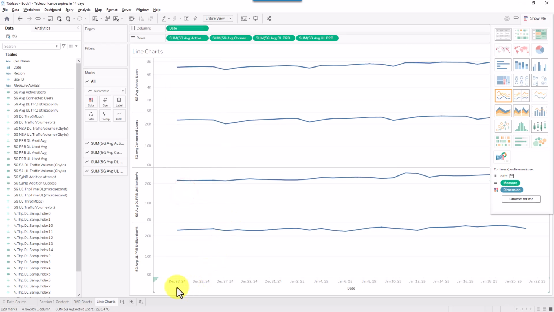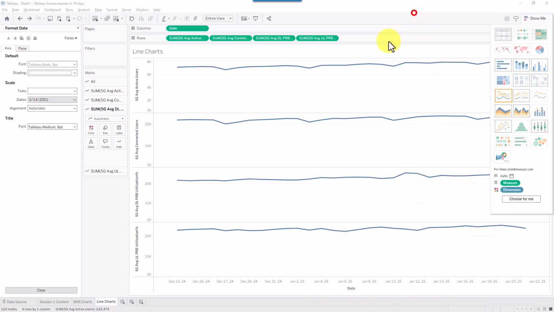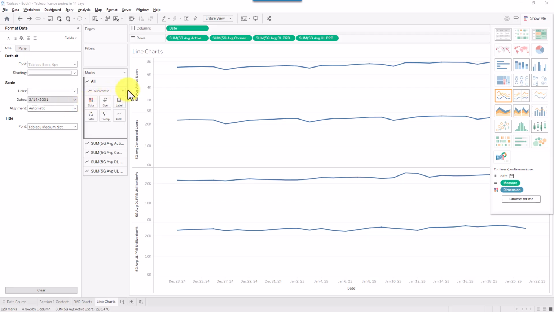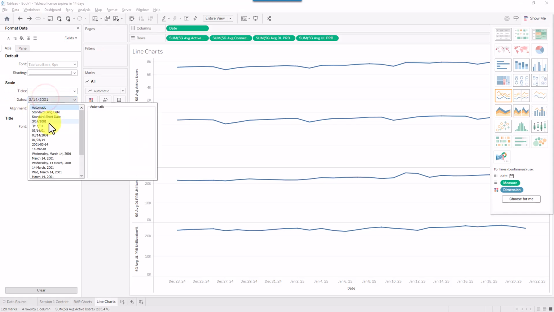Now see, it's giving you from December 23, 2024 till January 2025. But maybe we'll need to change this date formatting. For example, to change date formatting, you can do it in two ways, either for this chart only or this particular sheet. You can just go to the date in the top here and simply click on format. It will open the pane on the left here, format date, and you'll find the dates scale here. So for example, if I click on this one, I can just change it to this particular format or whatever you need from here.